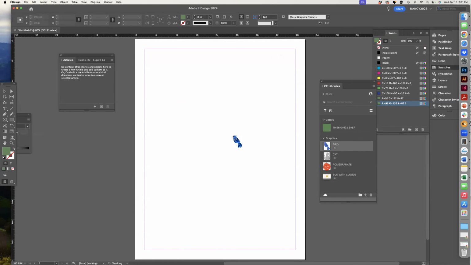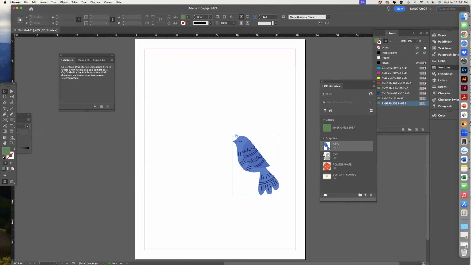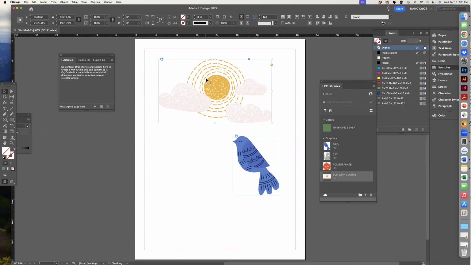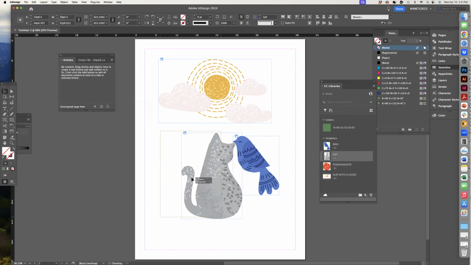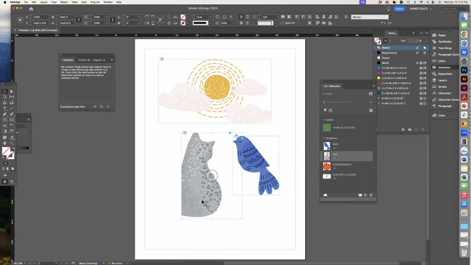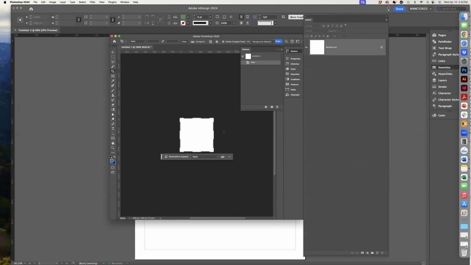And then I'm going to bring over the bird. And this is a vector file, so I can scale it. And it scales perfectly. This one was a bigger file. Cat was small. And I want to scale it again. So there we go. And then I'm going to do the same thing in Photoshop.